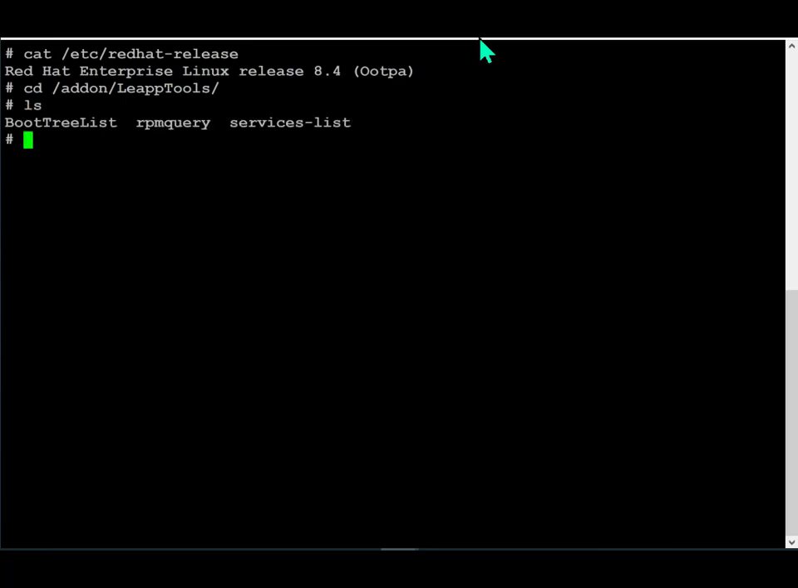And if you recall these areas, what we're going to do now is run shell boot tree list. We see 8.4. We're going to do the same for RPM query. I'm not sure why it is not allowing me to do the tab expansion. We'll just go ahead and execute that.